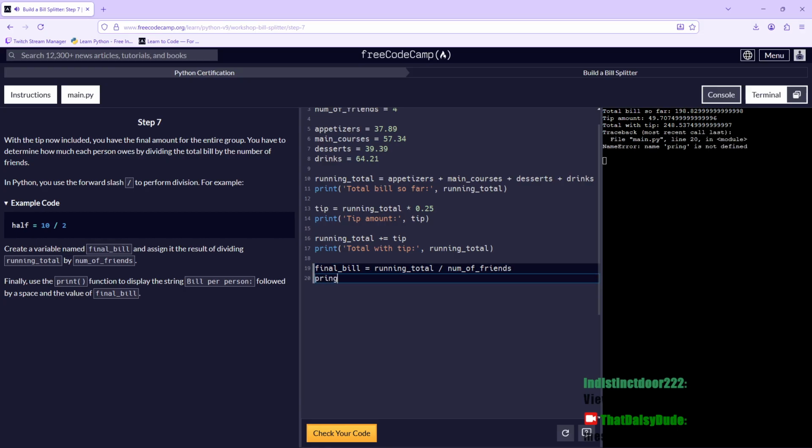Finally, print an f string: bill per person, followed by space, then some curly bracket magic. Final bill.